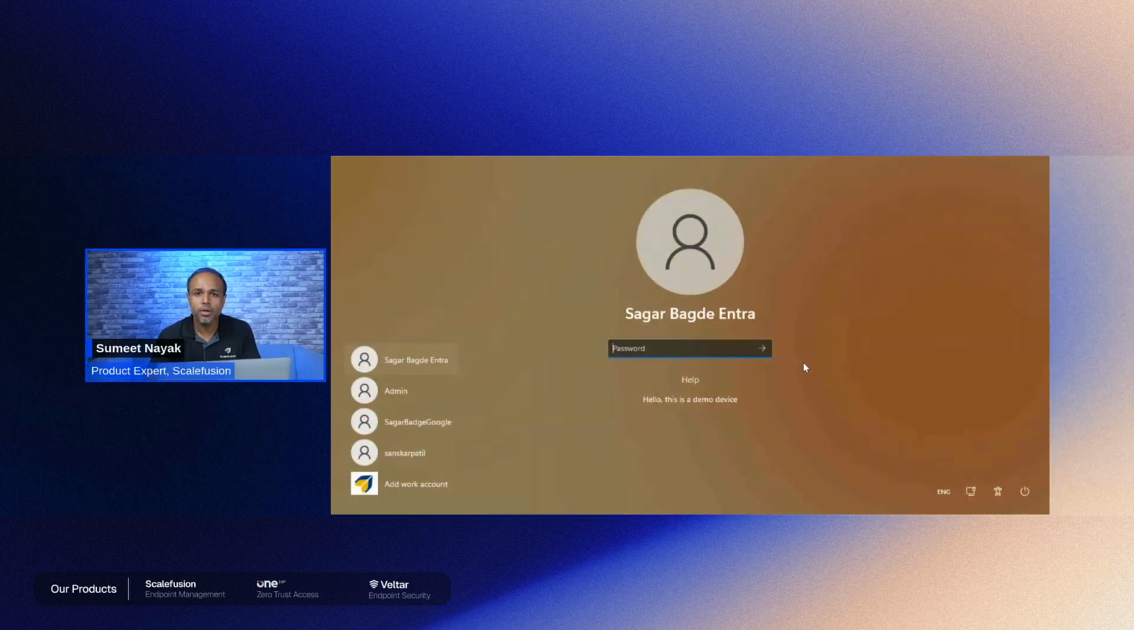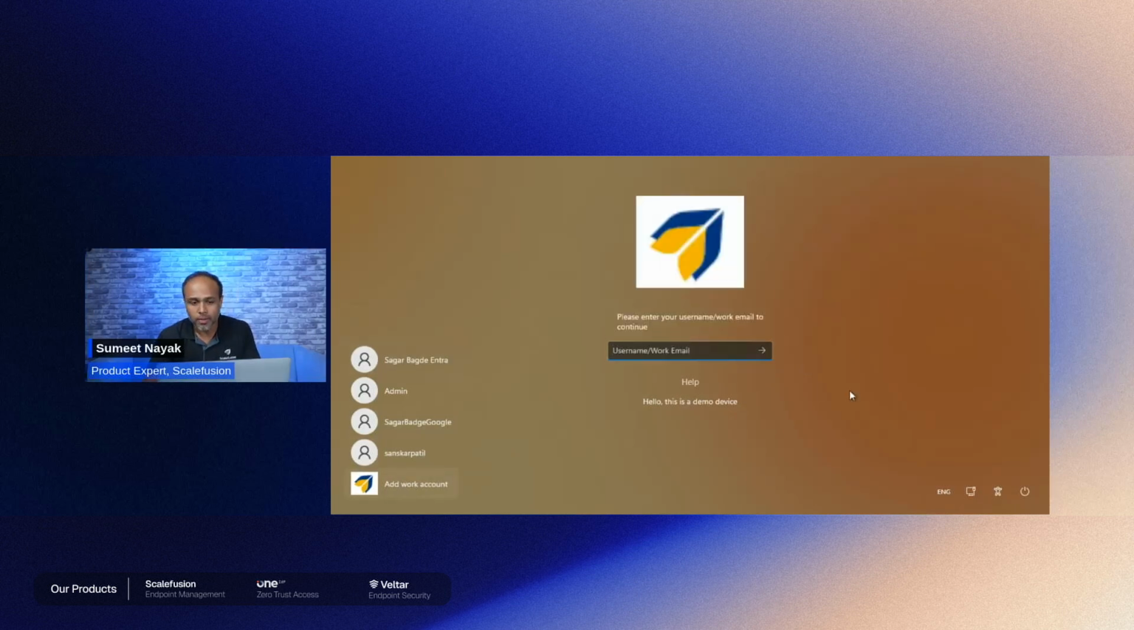Traditionally, you would create local users on the device. You'd go on the device and create local users, a local user with a local password, right? With OneIDP, that changes. I can simply add my work account, my work email here, my Microsoft O365 email. I use the password and I'll be through. I'll be able to log in. I don't need to create another local account on the device.